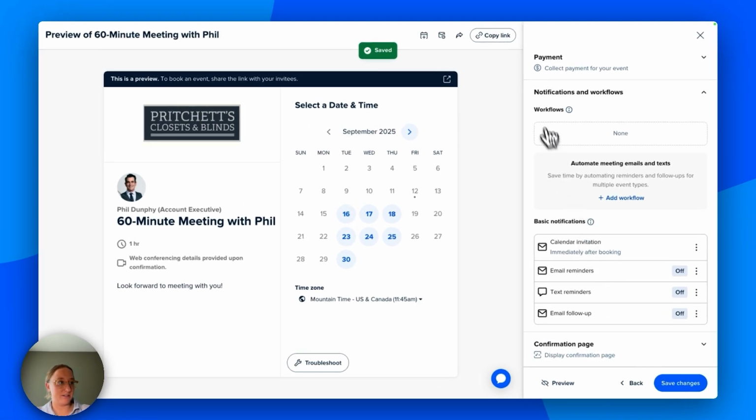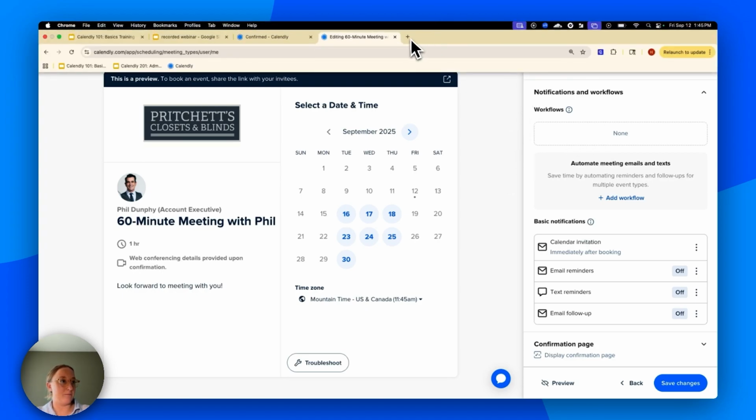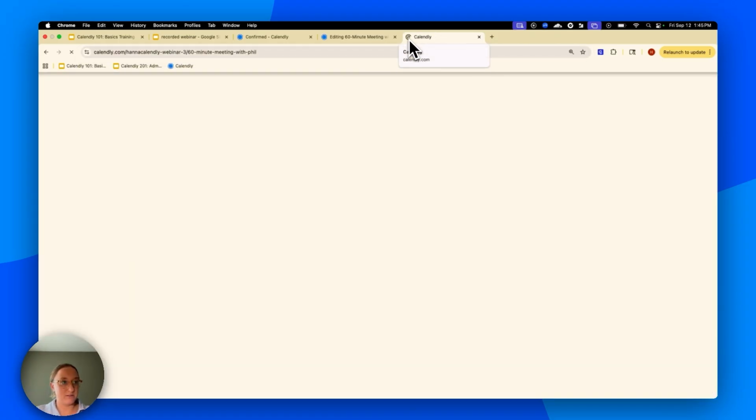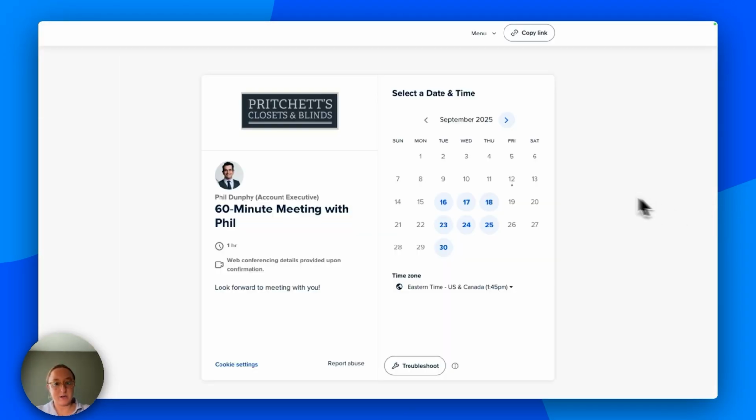Once I save my changes, I'll see that my event type has been created. I'm going to go ahead and paste that into my browser just to see what that looks like. What I would recommend here is to test this out by scheduling a meeting with yourself. And then if everything looks good, you're ready to start sharing your booking link.